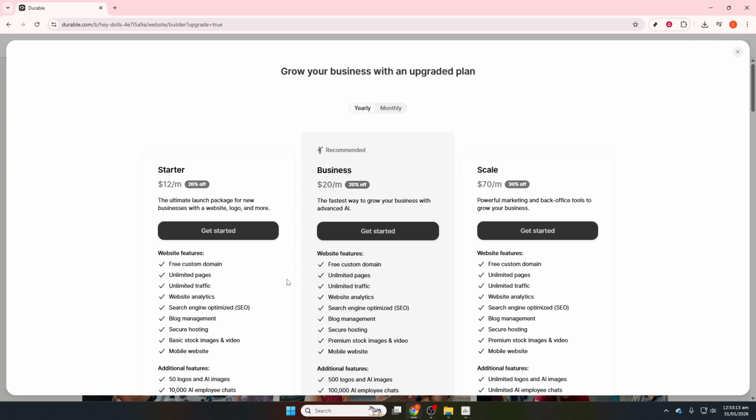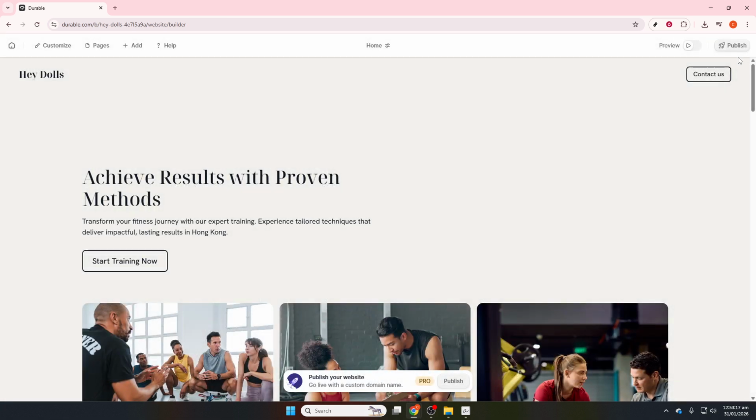Before you share it, preview on your phone. The site is mobile responsive by default, but adjust spacing, image crops, and button sizes to ensure everything is tap-friendly.